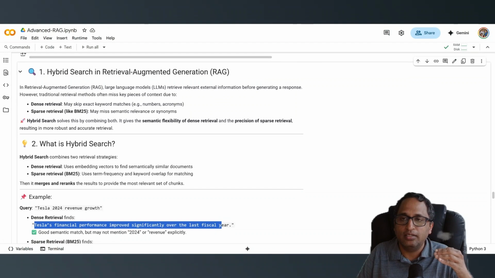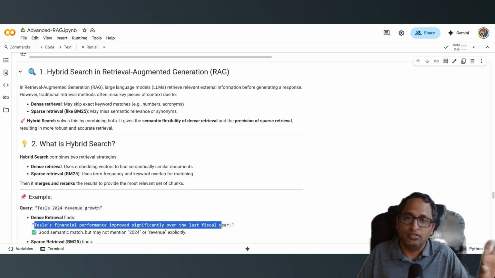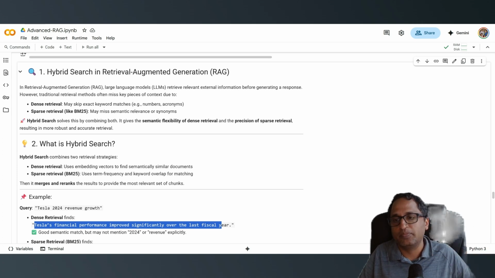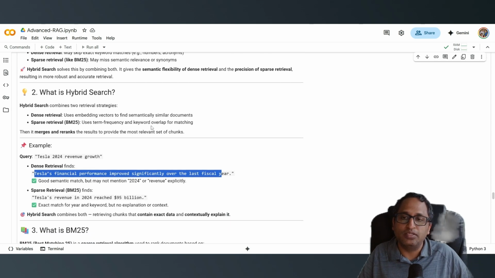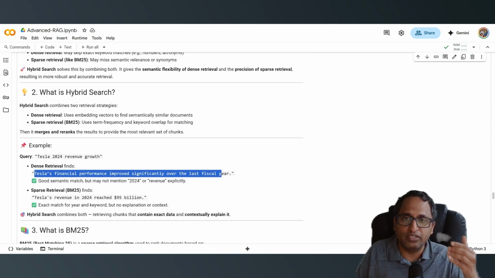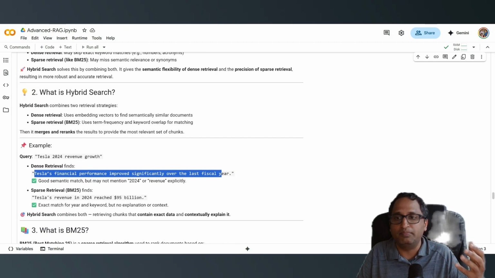Now let's see how hybrid search works in action. Before that, we need to understand what dense retrieval is and what sparse retrieval is. Dense retrieval is what we have seen so far, that is getting the matching chunks from the vector database, doing a semantic search. So we convert a query into an embedding and then we do cosine similarity for the matching embeddings. In sparse retrieval, we use term frequency and keywords to find the matching chunks.